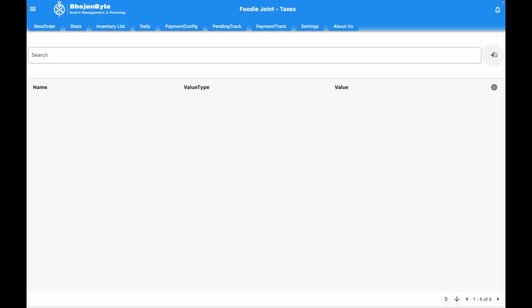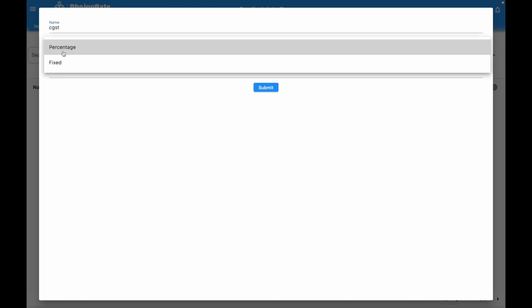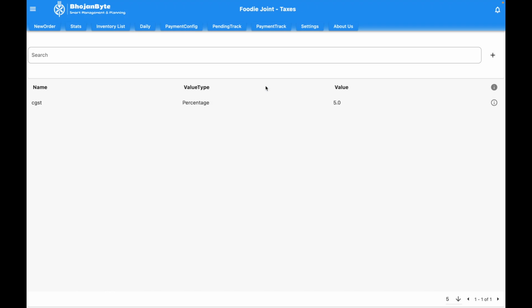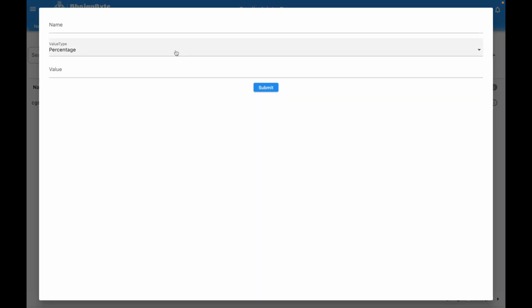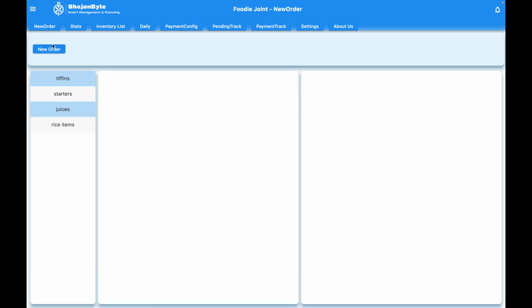We can add different taxes such as CGST. We can add it as a percentage field or a fixed price. Let's add a percentage, 5%. Let's suppose if the restaurant has its own service tax, you can add it as well. Let's say 2%. Now let's move on to the new order screen.